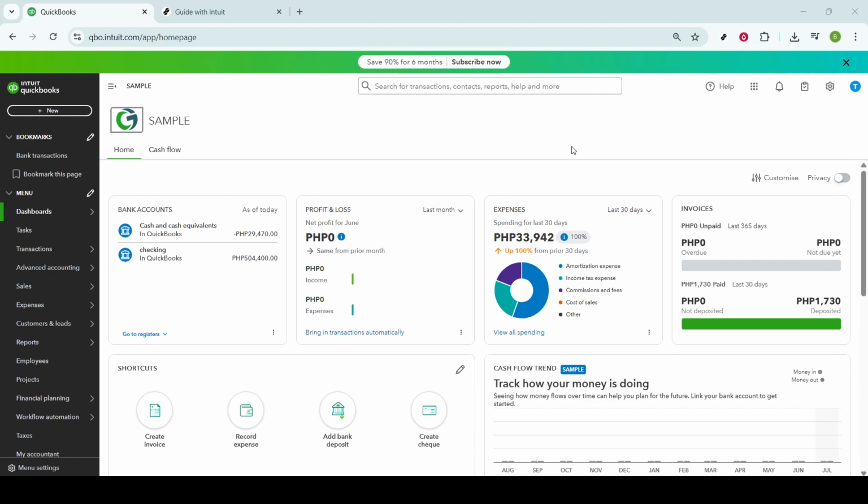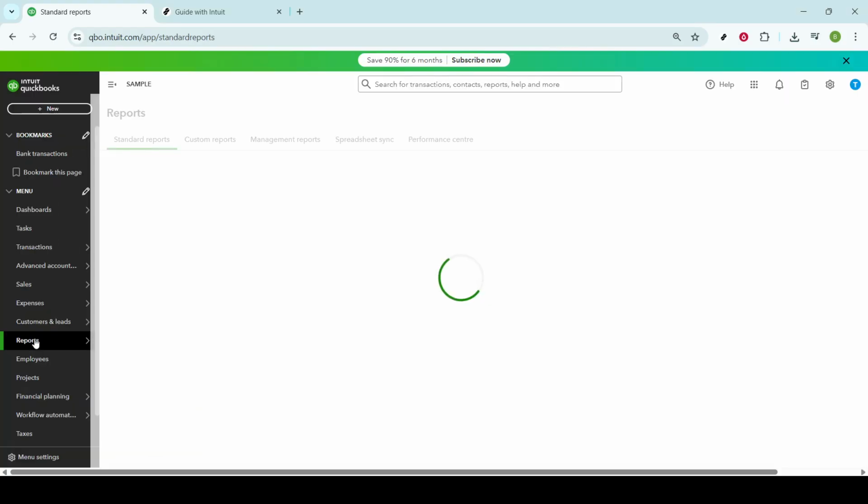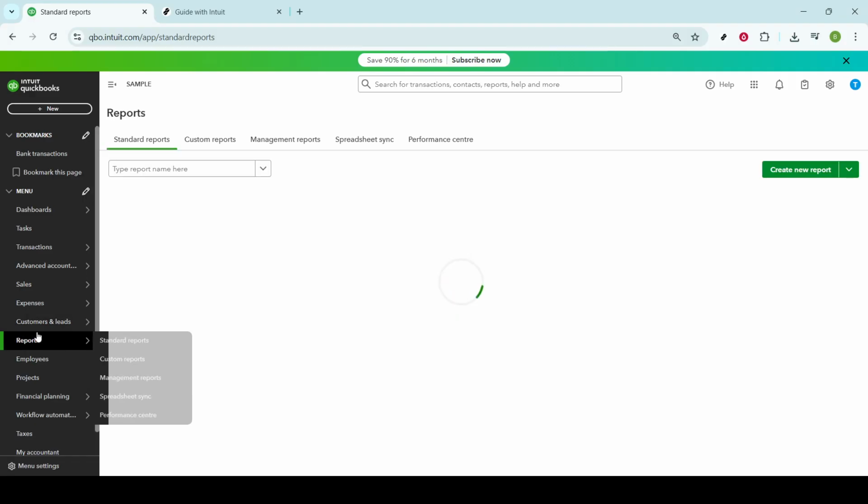With your account open and ready to go, navigate over to the Reports tab. This is a key section you'll find right on the dashboard of QuickBooks Online. The Report section is integral as it provides a wealth of dynamic financial reports that bring your financial information to life, assisting you in making informed decisions.